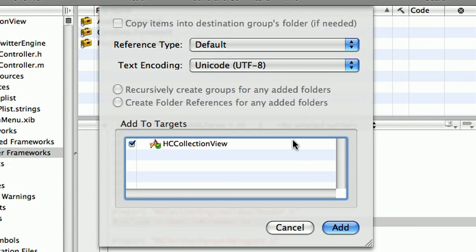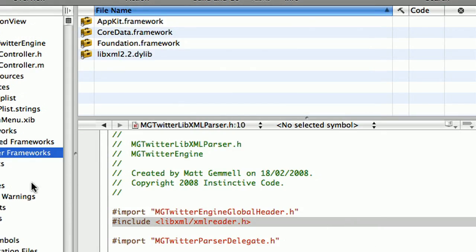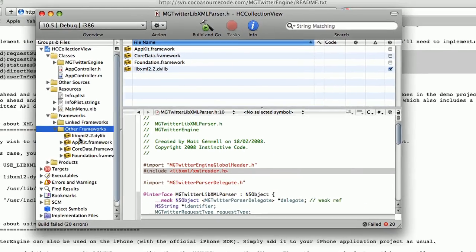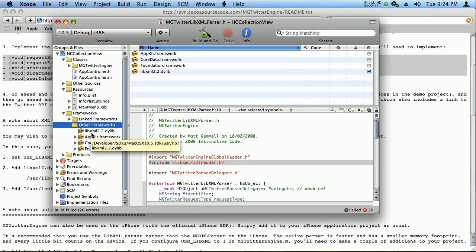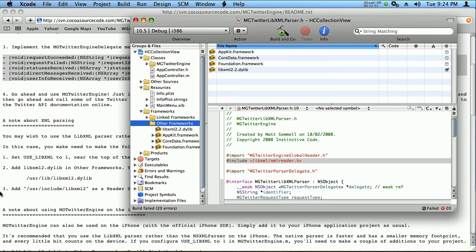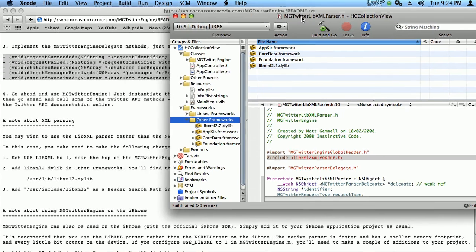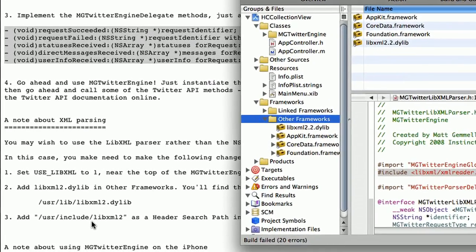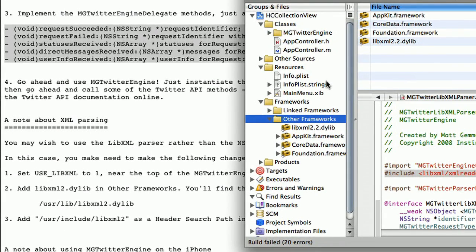Add that, and click add again, and you'll notice there it is. It is now included in our other frameworks, and it will be bundled with our application when we compile it. However, libxml also needs other files for it to work, and it doesn't find them automatically, which is the third step here: adding /usr/include/libxml2 as a header search path in our project, which it doesn't explain how to do, which is what I'm going to tell you how to do right now.